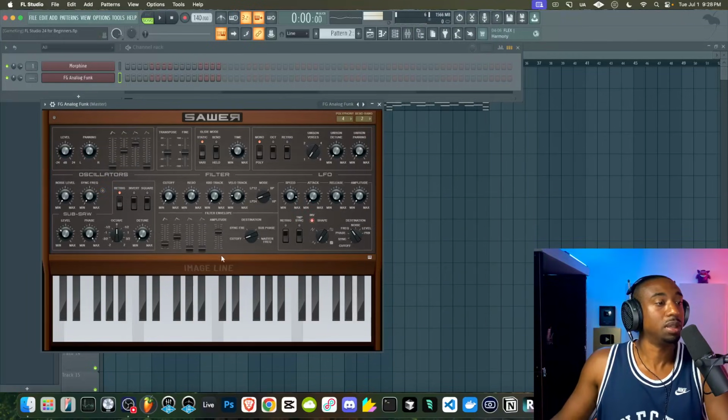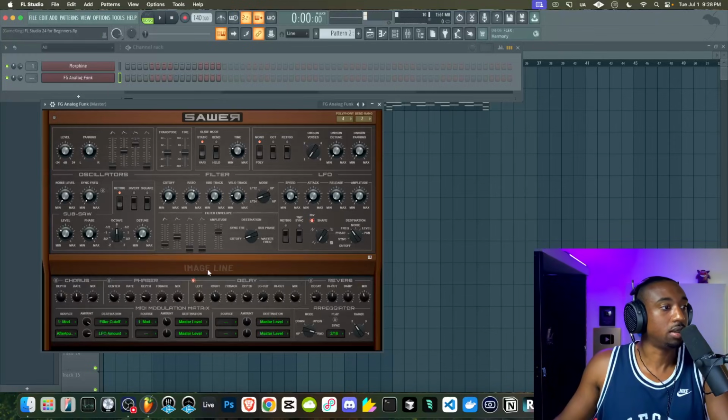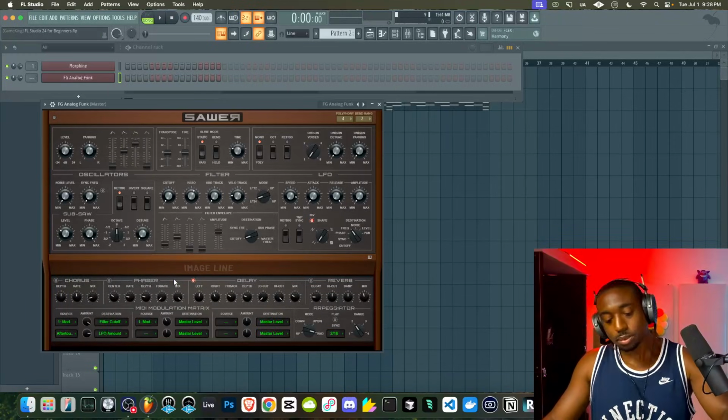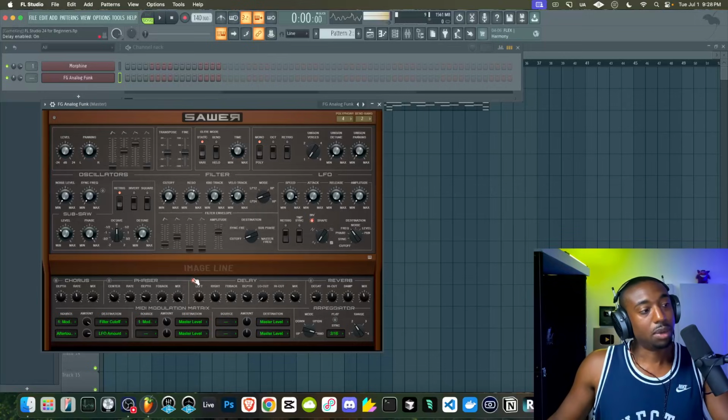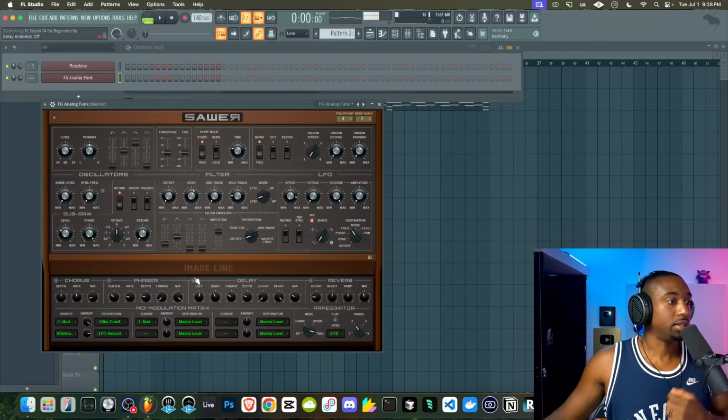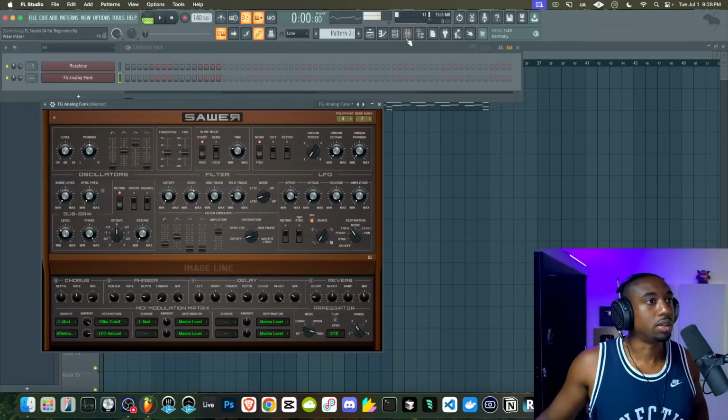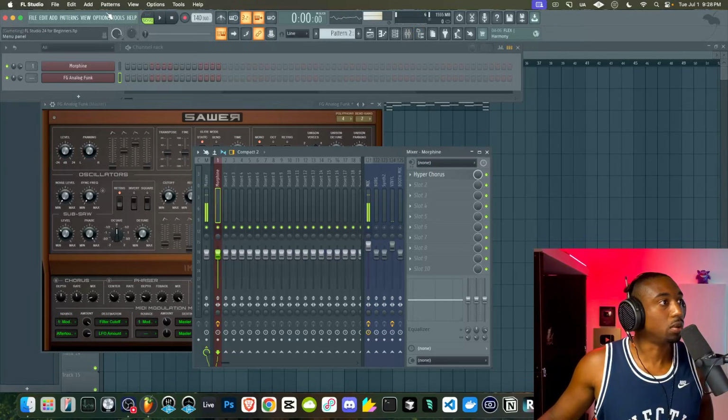This one's really good, but the secret is you have to click where it says Image-Line. This will open up the effects. Don't ask me how I found this out, but then you basically click where it says delay and just turn it off. So now basically what I could do, that was my keyboard.